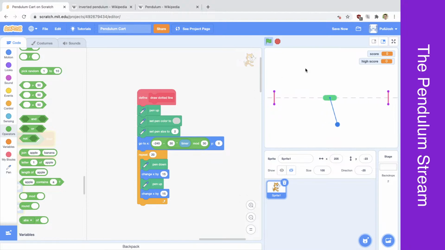I don't know how I feel about the moving dotted line. It is pretty cool, actually. I think this one might grow on me. When I first saw the moving dotted line, I thought that's too much movement, like it's too complicated, but I don't know. It's kind of cool.